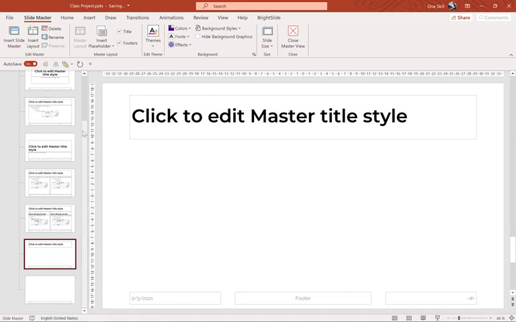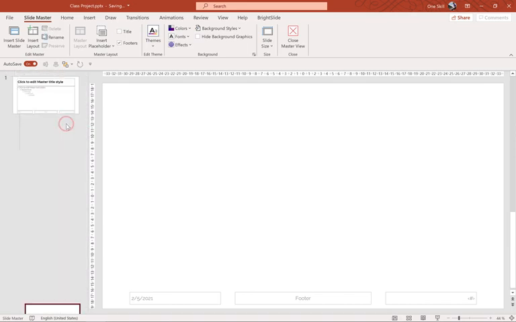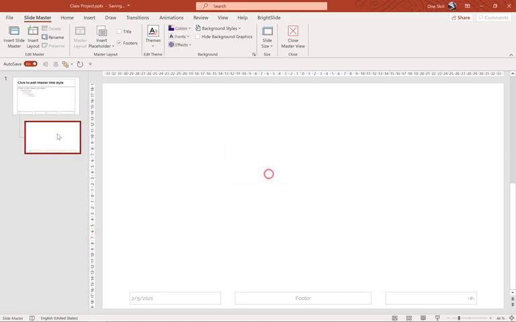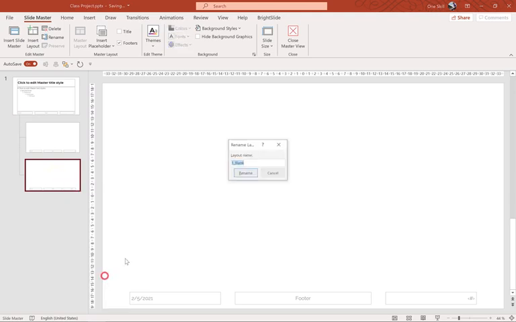So for now, let me just delete all of the default layouts. Let's leave only the blank one. And now we can duplicate it. Alright, let's duplicate it and let's rename it to, for example, Welcome Slide. This is going to be our first custom slide layout. Hooray!